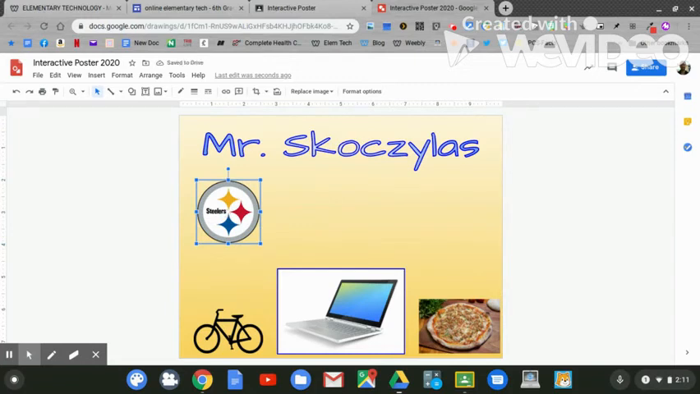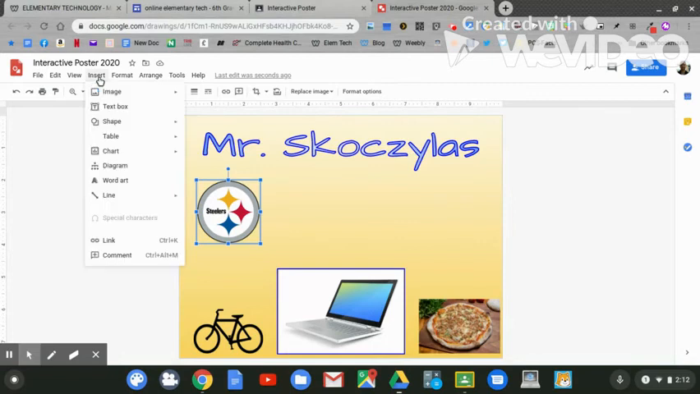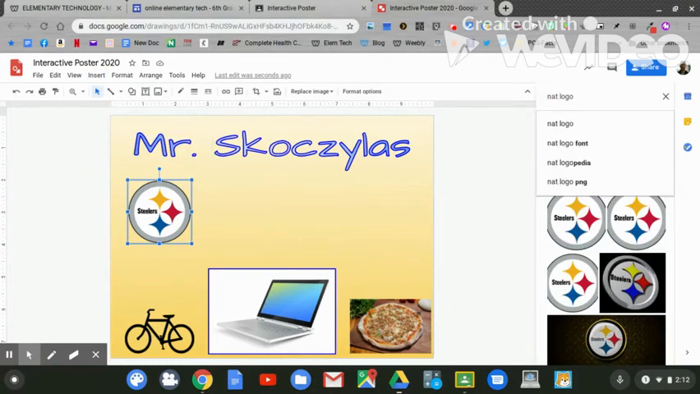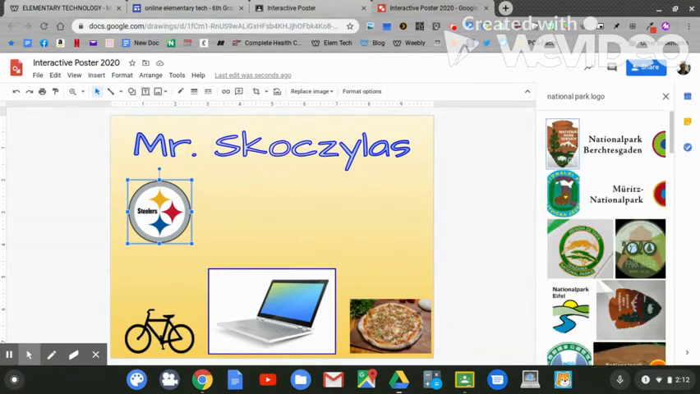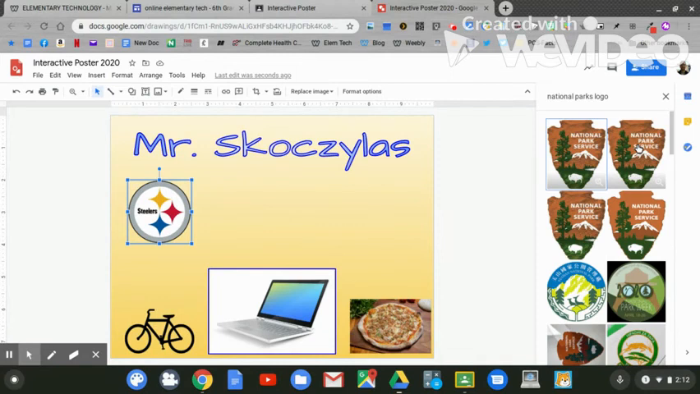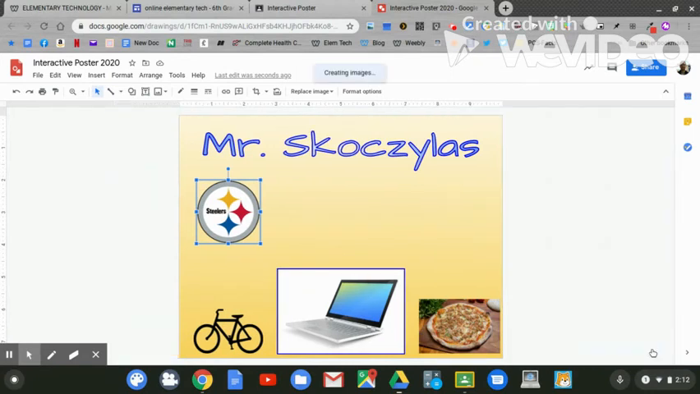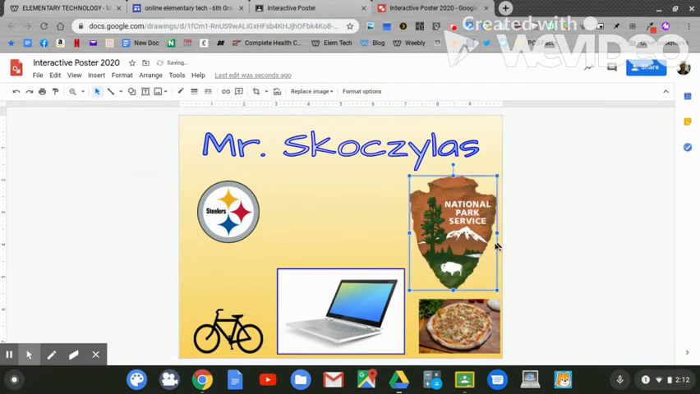My family and I like to visit the national parks. Let's add the National Park Service logo. Insert, Image, Search the Web. Find the picture that you like, insert it in. Move it around to where you want it to be.